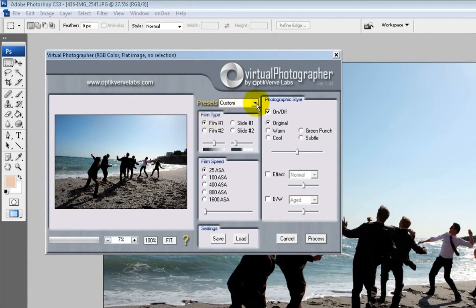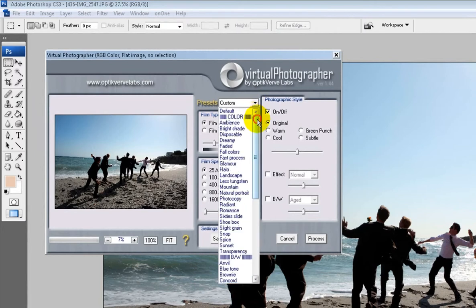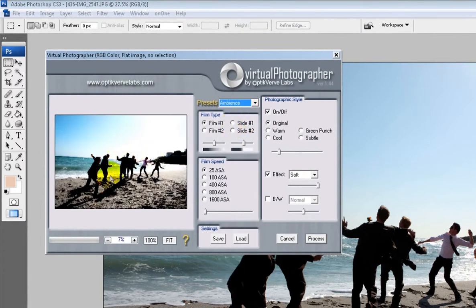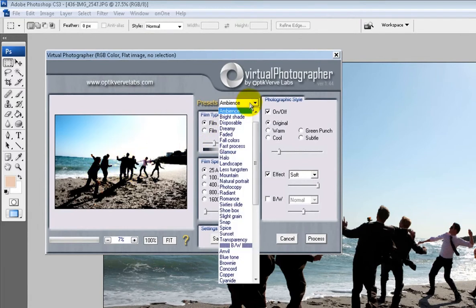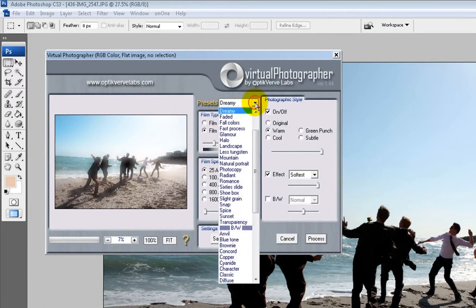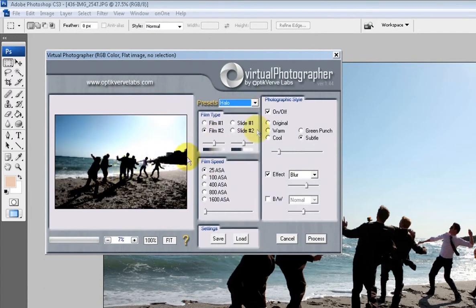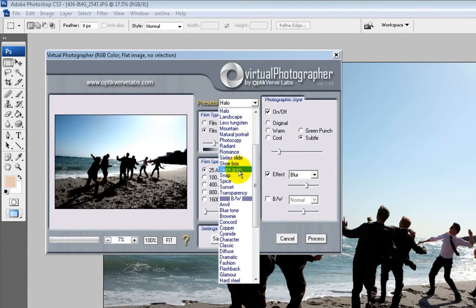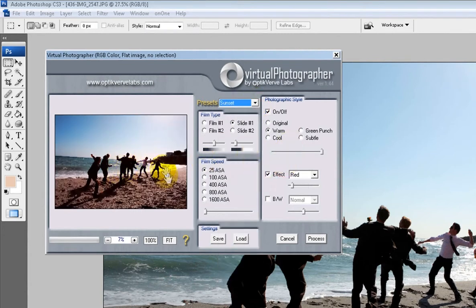First of all, you've got a load of custom presets, so you can play about with these to your heart's content. If we look at that, we've got ambience, which adds a real kind of ambient effect. It brightens the highlights and everything. You've got dreamy effect, so it kind of washes out the image and gives it a bit of a blur. There's halo effect, which gives a separate effect. There's loads. Sunset, we can add a sunset effect to it, so you can see it kind of darkens the image and gives it a real evening glow.